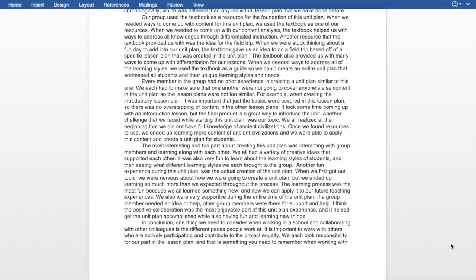The textbook also provided us with many ways to come up with differentiation for our lessons. When we needed ways to address all the learning styles, we used the textbook as a guide so we could create an entire unit plan that addressed all students and their unique learning styles and needs.